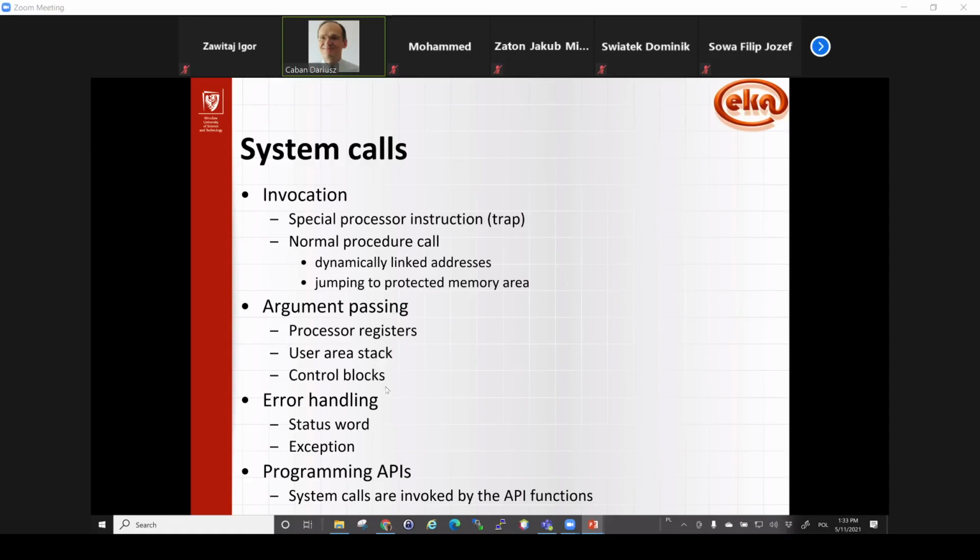What is a control block? A control block is a piece of memory which can be stored either inside user memory or inside system memory, and you pass not the values inside the control block, but you pass just the address of the control block. If the control block is in the user memory, then you can just put any values you want into the control block, and then you pass the address of the control block to the processor.